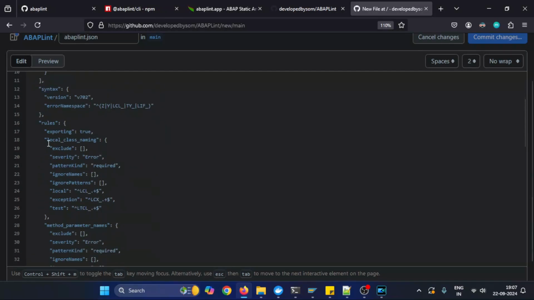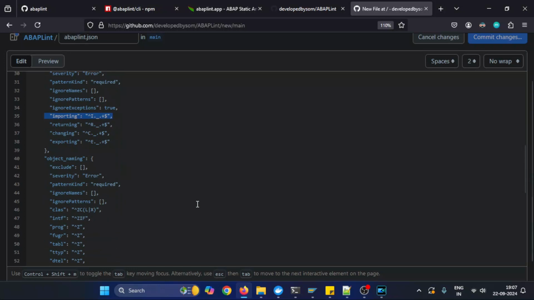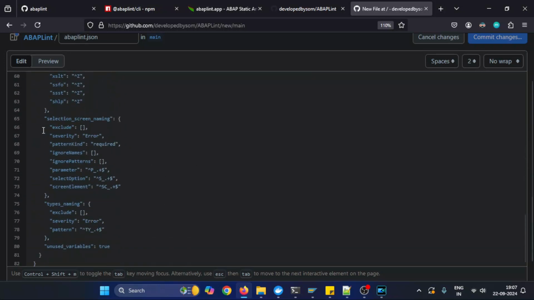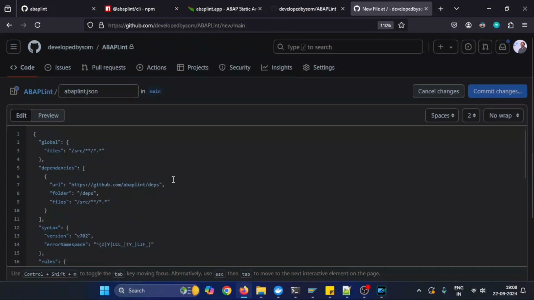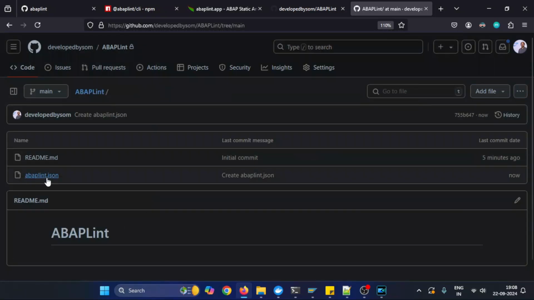So this is the rule that I have just copy pasted. I'm telling it my local class naming convention should start with LCL, right? My importing parameters should start with I, and I'm setting up different object naming conventions, a selection screen, etc. That way the rules for how the validation should be performed. So I'm adding it over here as the ABAPLint.json configuration. Click on commit changes, and my ruling is put over here.